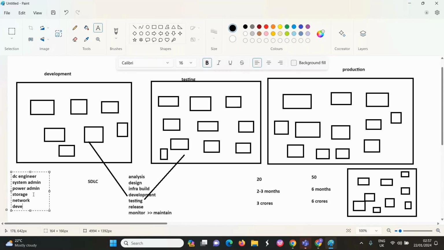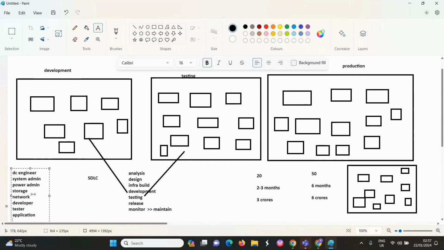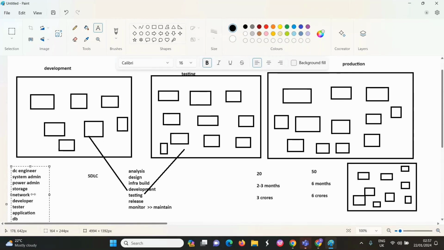Developer, tester, application team, DB team. So guys, generally this many teams are required for any project. Minimum 50 people. They used to take 6 months to complete one cycle, to release a new version, and the project cost 6 crores.